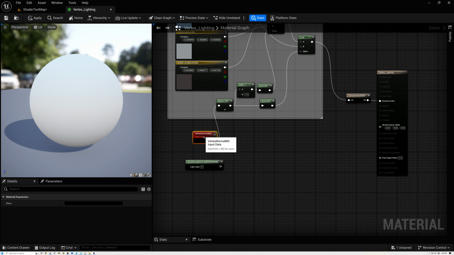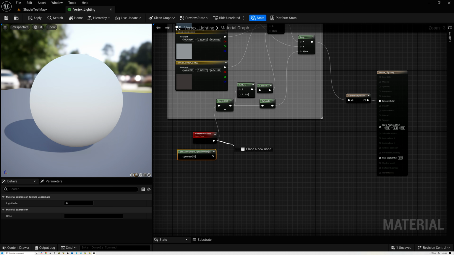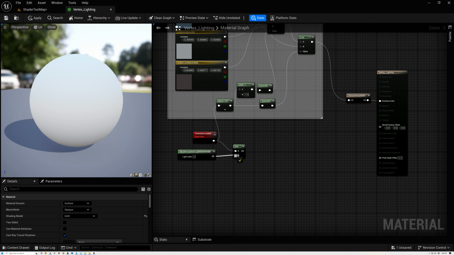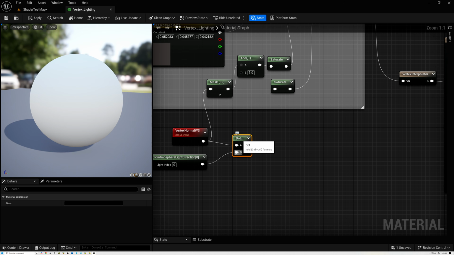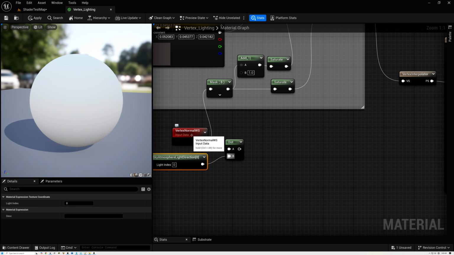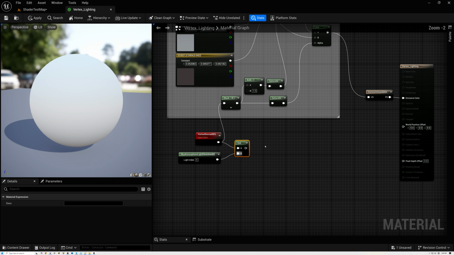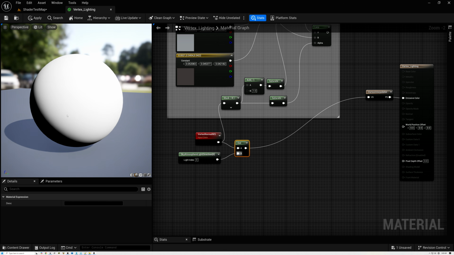So here's my normal, here's my light direction, and I'm going to do a dot product between these two. And what this is going to give me is a comparison between these two vectors. So if they're parallel, if they're pointing in the same direction, my dot product is going to return 1. If they're pointing in opposite directions, it's going to return -1. And if they're perpendicular, it's going to return 0. So let's go ahead and plug this into my Vertex interpolator.